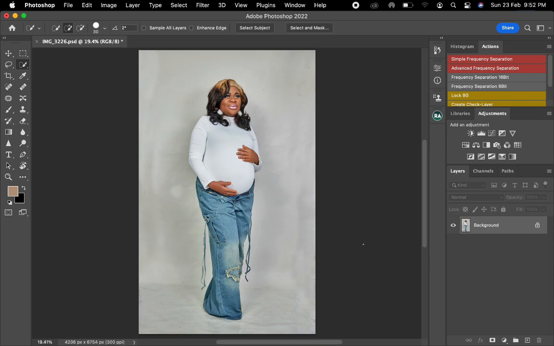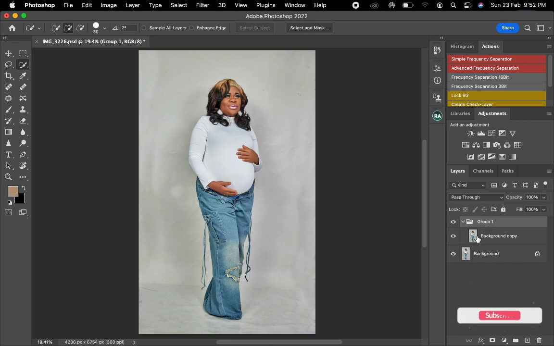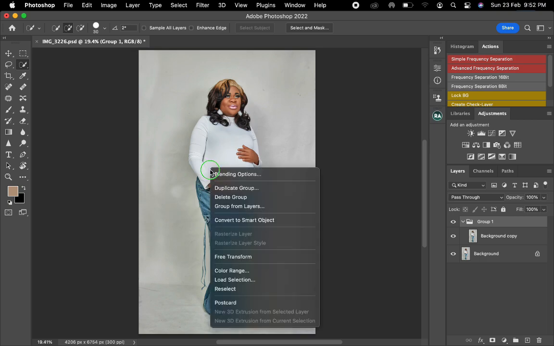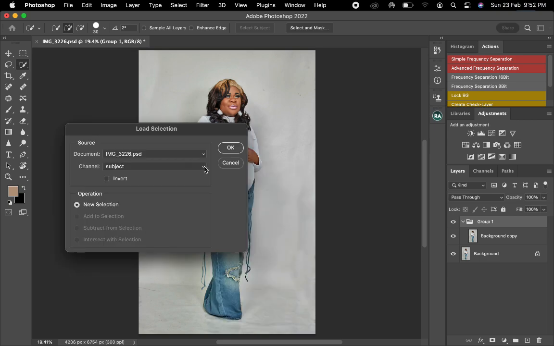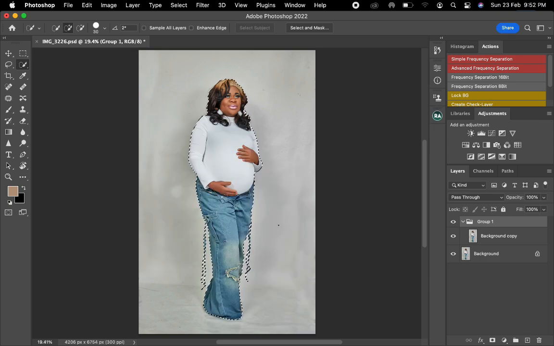So at first, I'm going to duplicate the background layer, which I'm going to bring down here. After doing this, I need to group this background layer. So I'll just group it. After grouping that, you need to select the subject, but mine I won't select the subject because I already have a saved selection. So I'm just going to load the selection which I did earlier. After that, I'll create a mask for it.